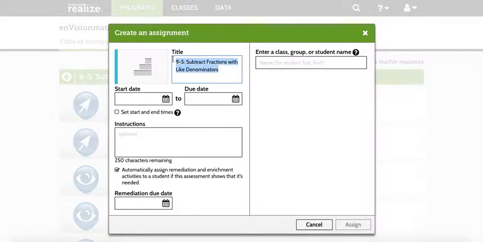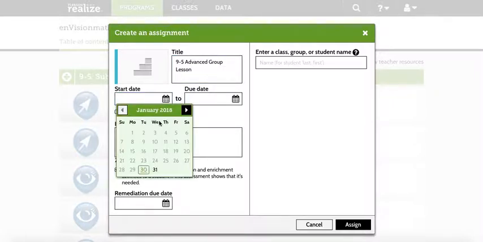You can delete this title, so I could say 9-5, I could say Advanced Group Lesson. Whatever you type in this box, the students are going to see. So if you wanted to say Monday, if you wanted to say a date, you can do that. You can also do this in advance. So I've created lessons sometimes all the way a couple months out, and they will only pop up for the day that you say they need to pop up on.